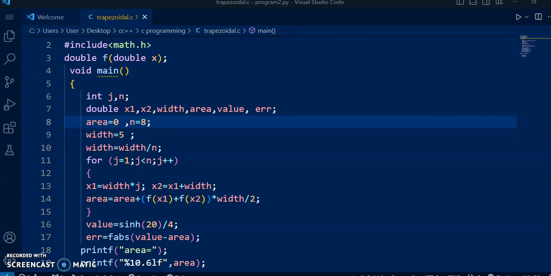Today's discussion is the trapezoidal rule. Here I will present a short C program which approximates the area bounded by the curve y equals f(x) = cosh 4x, the x-axis, and the lines x equals 0 and x equals 5. This is the integral of f(x) from 0 to 5. We will be approximating it using the trapezoidal rule.